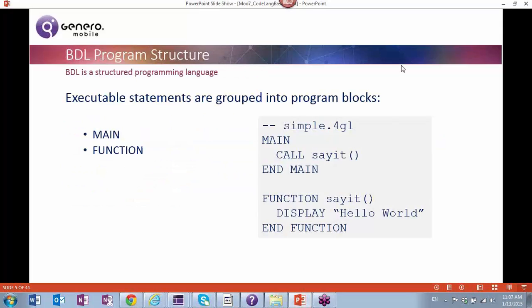So our BDL program structure: you'll notice that the executable statements have to be grouped into program blocks. So we have a main block, and we'll take a look at that here in just a second, our main block for our generated code. And then we also have function blocks. So all of your executable statements have to be grouped within one or the other of those program blocks, either all in the main, or you can separate it out into individual functions. Small programs, you could conceivably put everything in the main program block, but it would have to be pretty small to make that a comfortable thing to do.